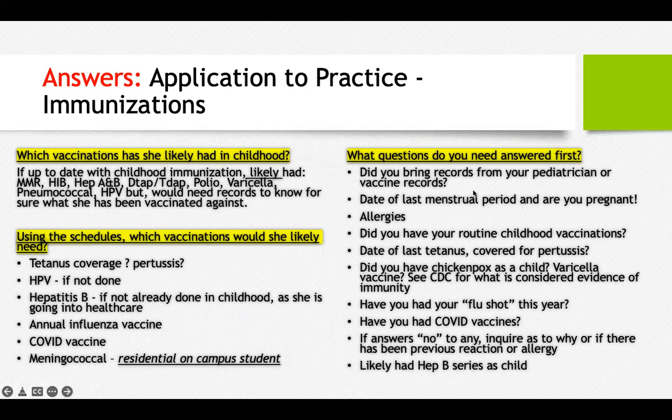So these are the questions you're asking. Did you bring records from your pediatrician? When was your last menstrual period? Are you pregnant? Do you have any allergies? Did you have your routine childhood vaccines? Were you born in the U.S.? Because that's going to tell you a lot. Countries outside of the USA do not have the same guidelines as us. So you always want to be very conscientious of their immigration status.